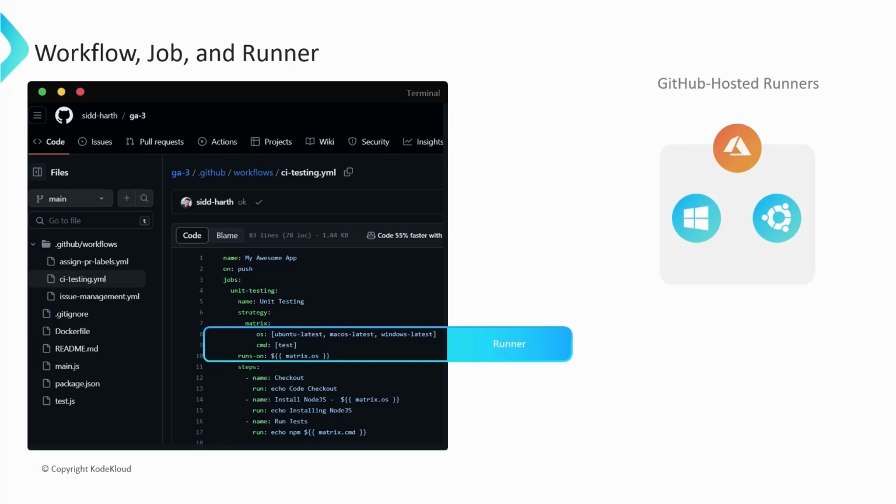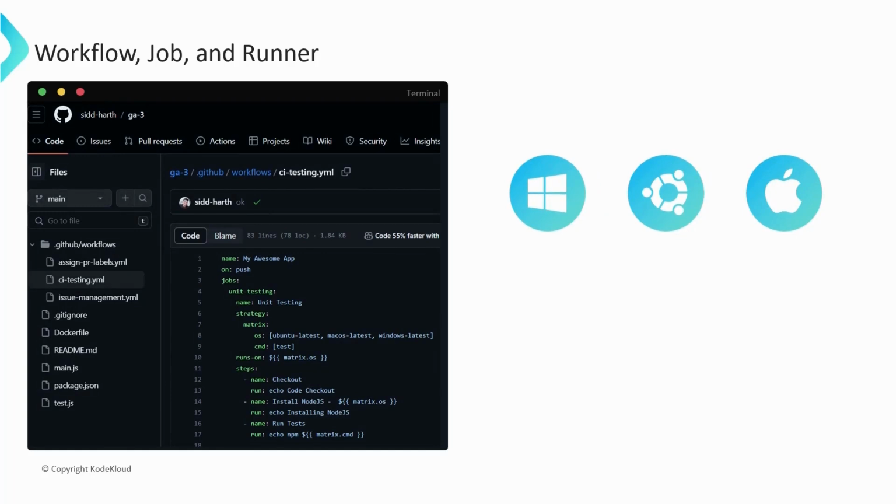Consequently, GitHub Actions will provision 3 virtual machines for this job, and these VMs are known as GitHub-hosted runners. GitHub hosts Linux and Windows runners on the Microsoft Azure platform, while macOS runners are hosted in GitHub's own macOS cloud. In this particular workflow example, all the runners are provisioned and operated in parallel. And after the runners are up and running, they start executing the steps which are defined within the job.